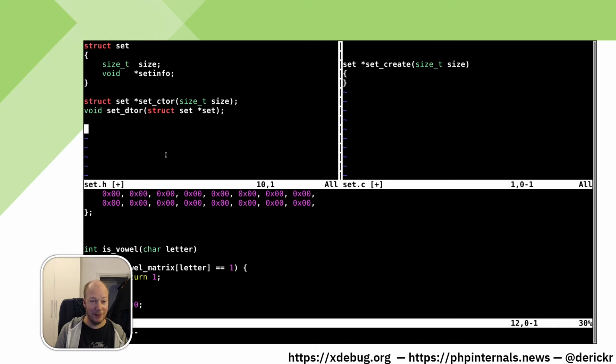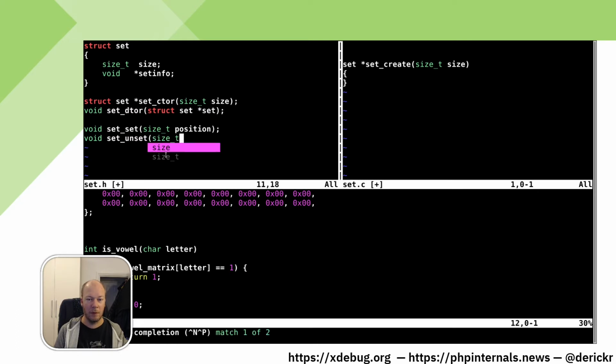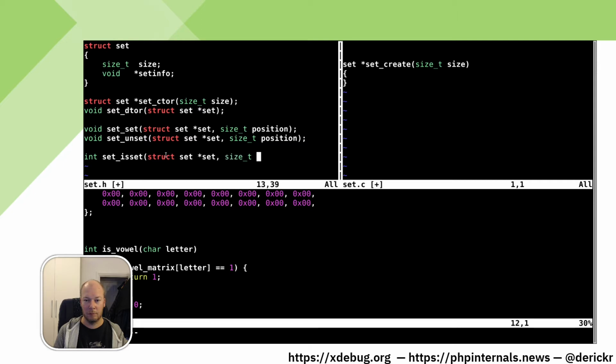And then of course, we need to set an element in there. And we call that void set. We need to give that a position. We need to set unset a position, and of course these functions also need to get our set attached to it, because this is not object-oriented programming. So we need to pass it in, and then we have a function Isset. That's pretty much our methods that we need to implement.